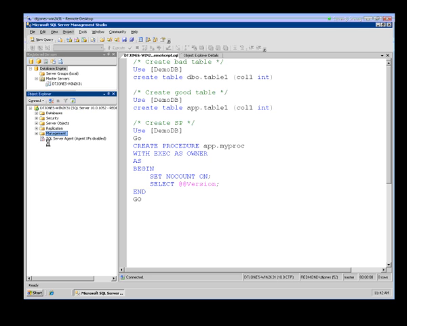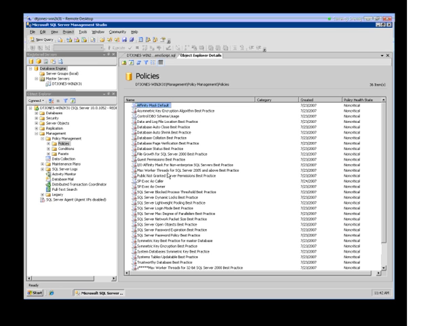To show you where we're storing policies, there's a management node in Object Explorer, and I can expand that. And we've introduced a new node there, which is Policy Management. Here's where all my policies reside. All the ones with the little red arrow down mean they're disabled on the system.